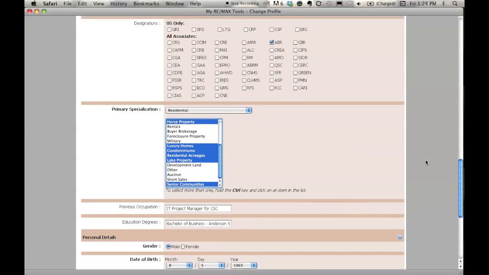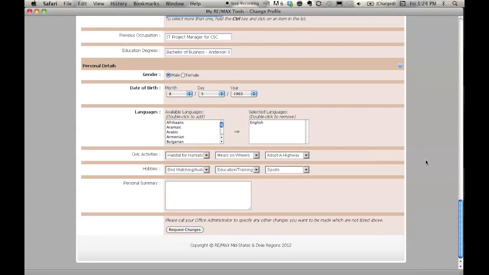If I go down, this is where you get a little bit more personal. You put in some stuff about yourself as far as civic activities and hobbies. Also, you've got about 400 to 500 characters where you can do a personal summary, like a little commercial about yourself that other RE/MAX associates are going to read. This is your chance to give them a little bit more insight about you, your personality, your character, how you take care of customers that are referred to you.